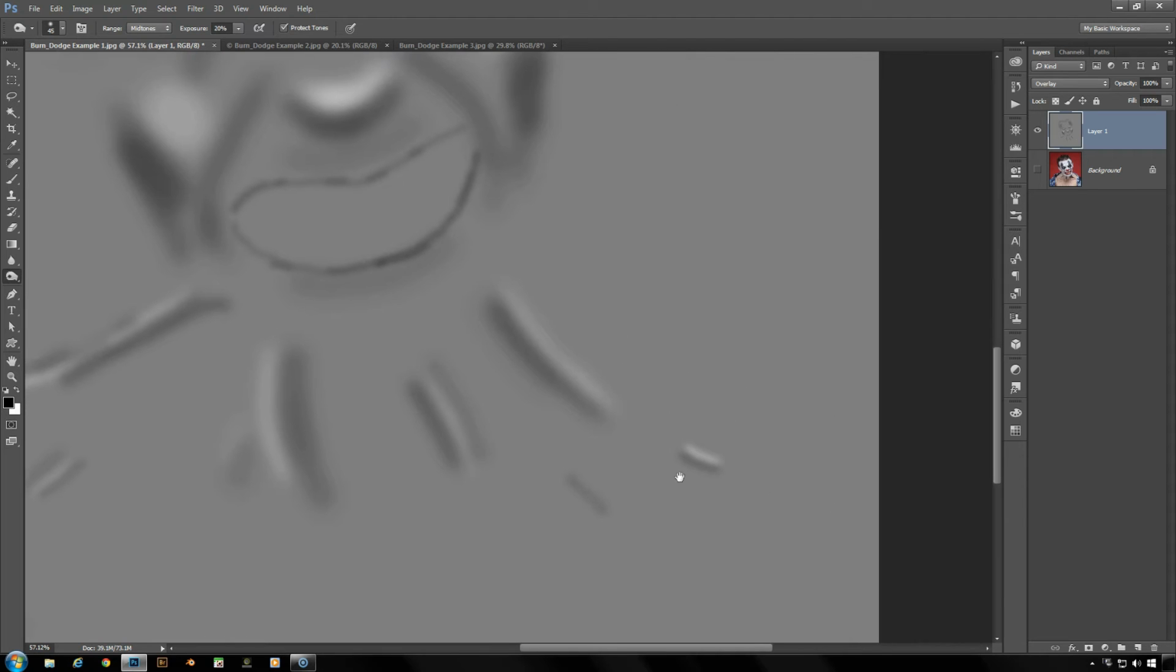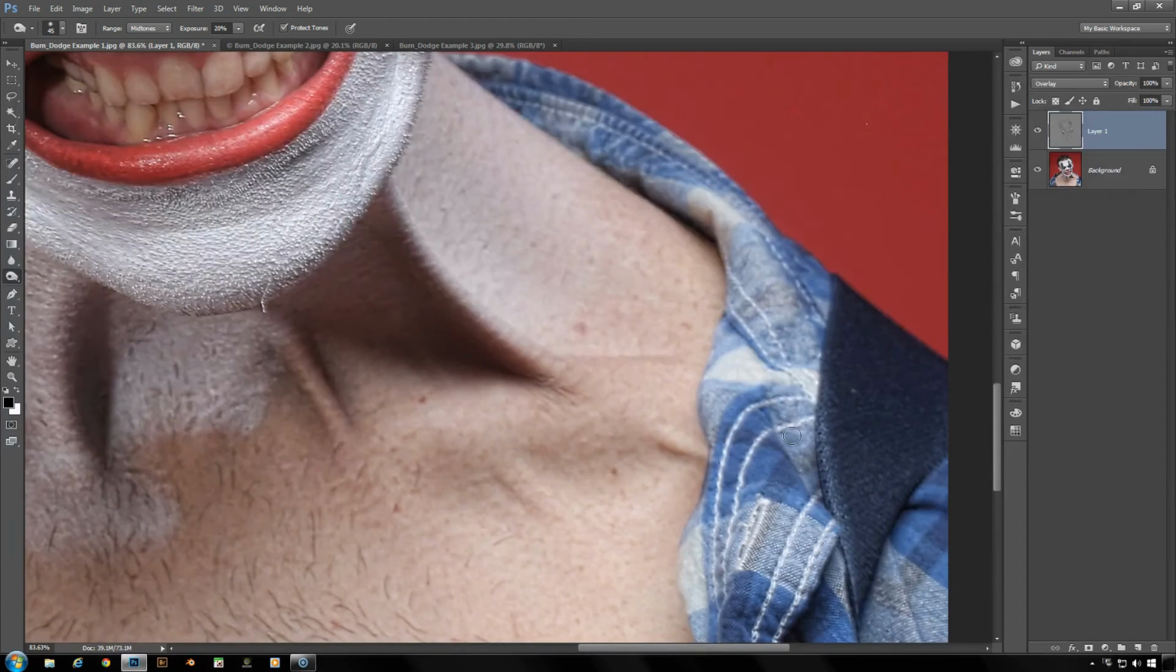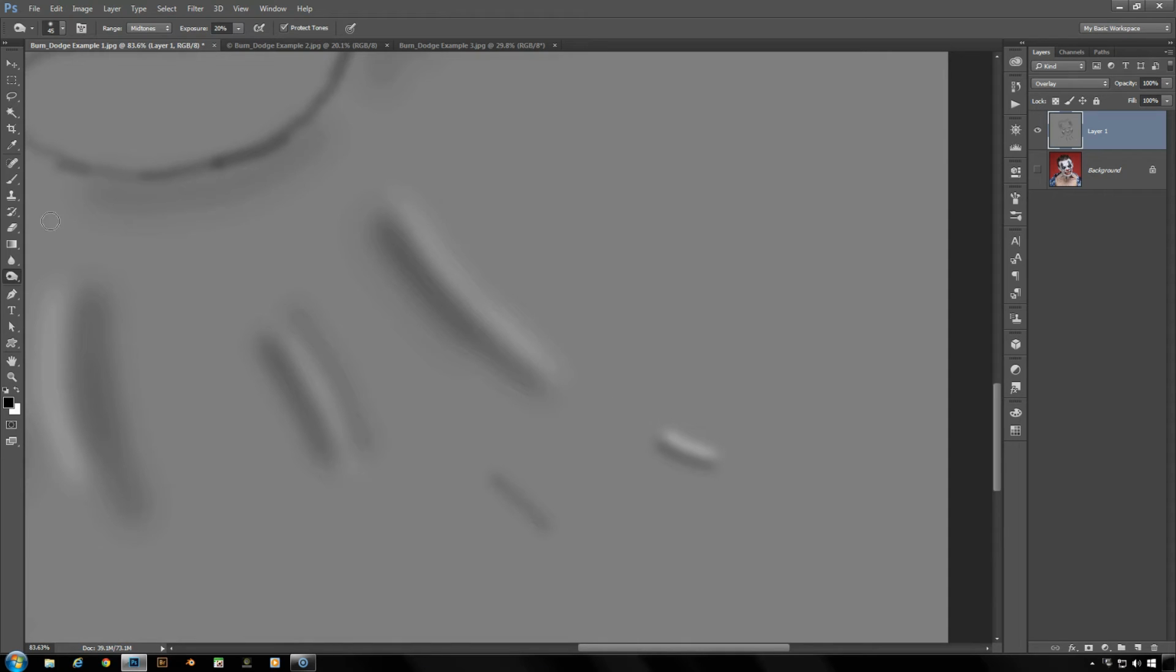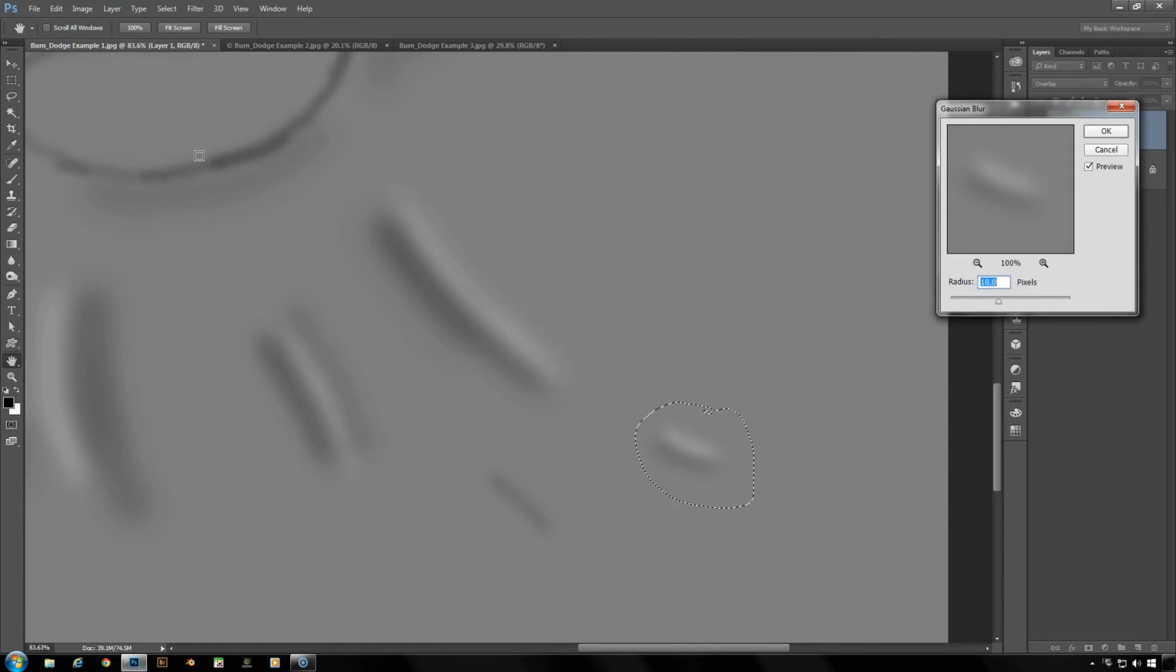Oh, actually, this little area here, that might be a little too sharp. So what I can do is, grabbing the lasso tool, draw a selection around that area, and then under the filter menu, go to blur and Gaussian blur. And from there we can adjust the radius of the blur for this area until it's a nice subtle fade between the light and the dark.